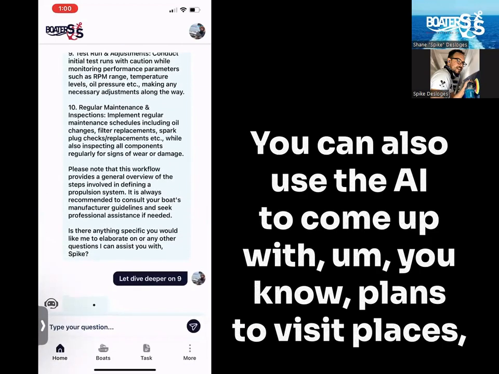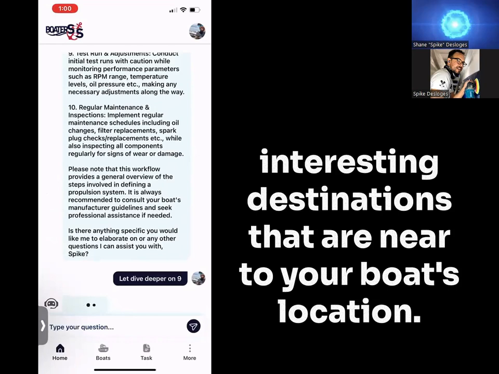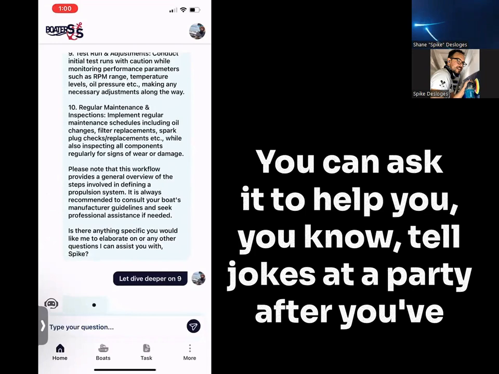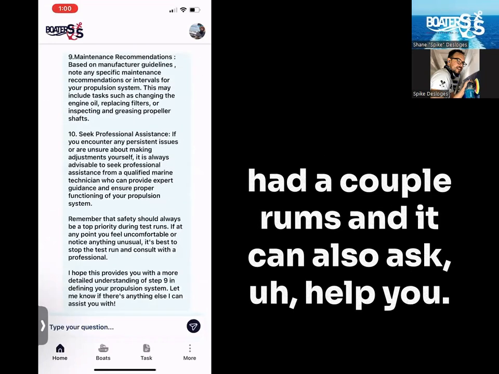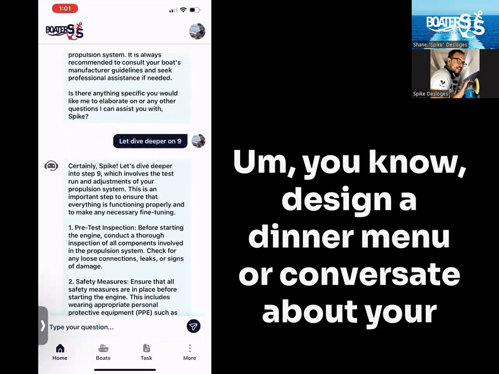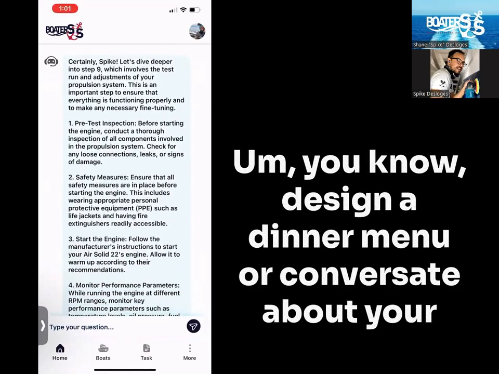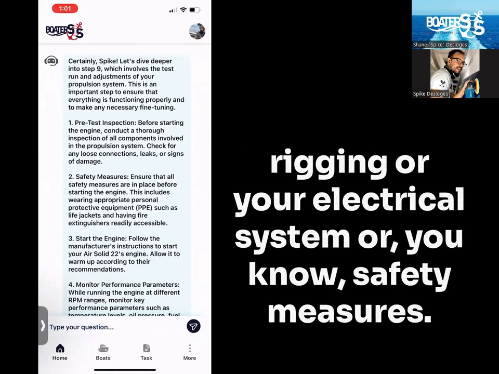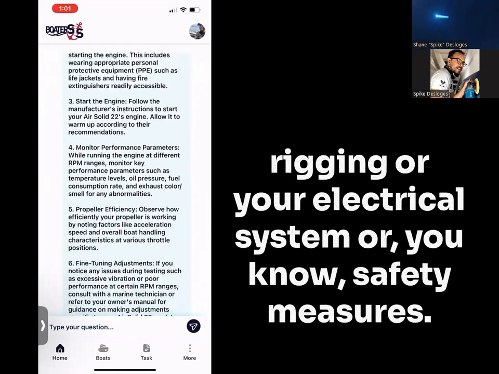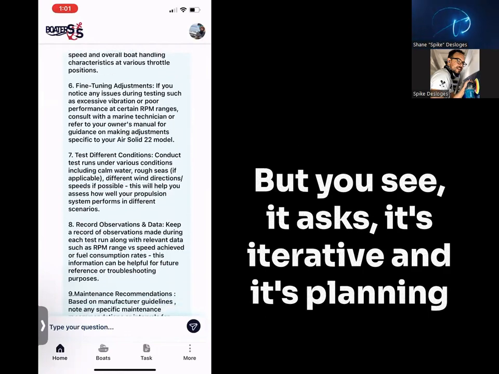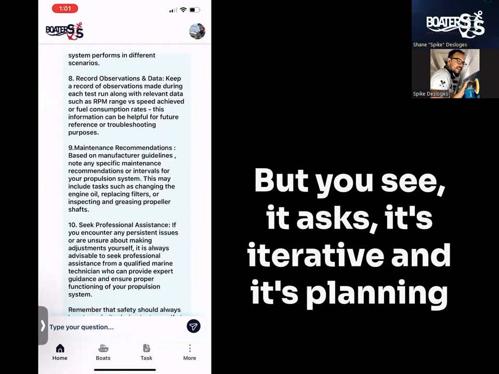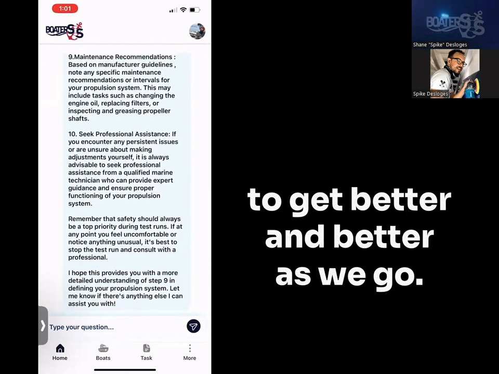You can also use the AI to come up with plans to visit places, interesting destinations that are near to your boat's location. You can ask it to help you tell jokes at a party after you've had a couple rums, and it can also help you design a dinner menu or converse about your rigging or your electrical system or safety measures. But you see, it's iterative, and it's planning to get better and better as we go.